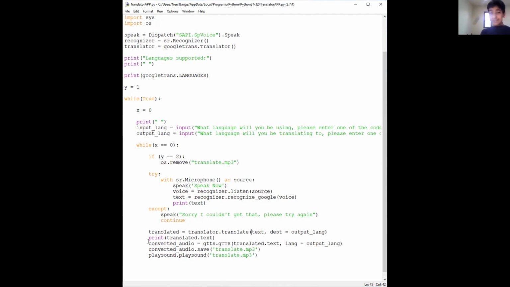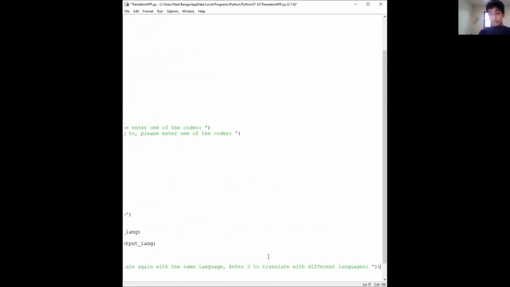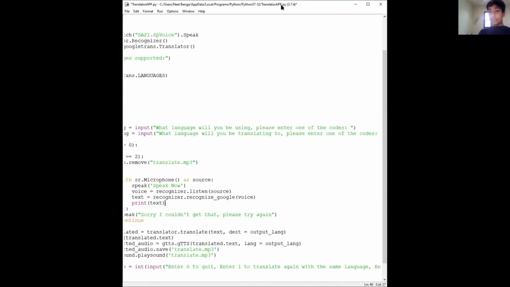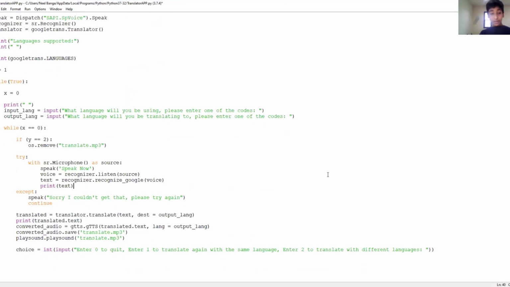But there's a little problem with it. Now what's going to happen is it's just going to keep going, and you're just going to have to keep saying stuff until you exit. Instead, what we want to do is give it some options. Once you're done translating, we can have an input. So enter 0 to quit. Enter 1 to translate again with the same languages. And then enter 2 with different languages, okay?